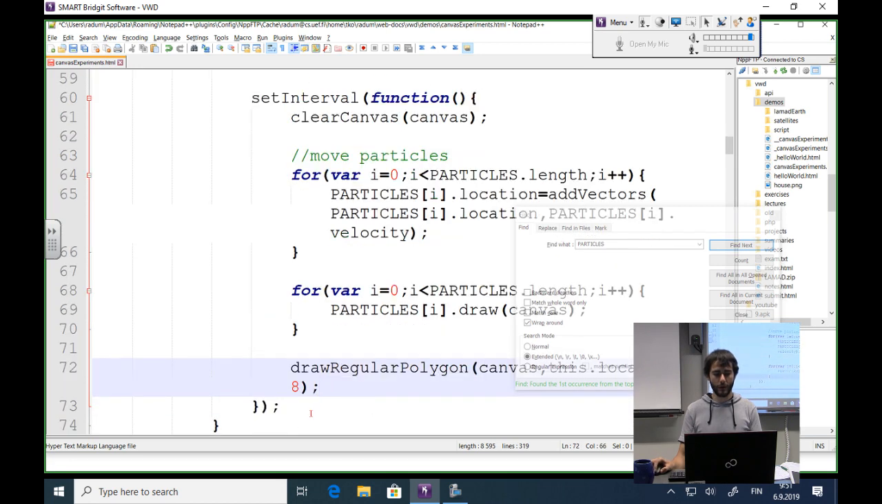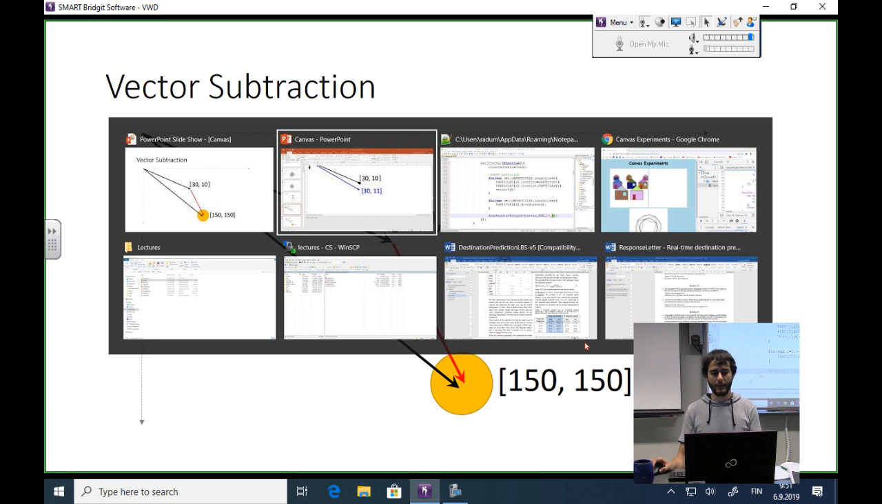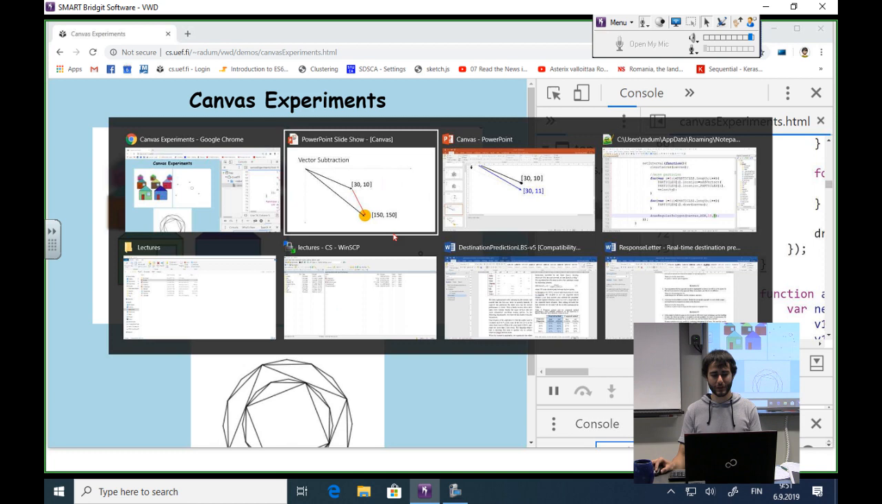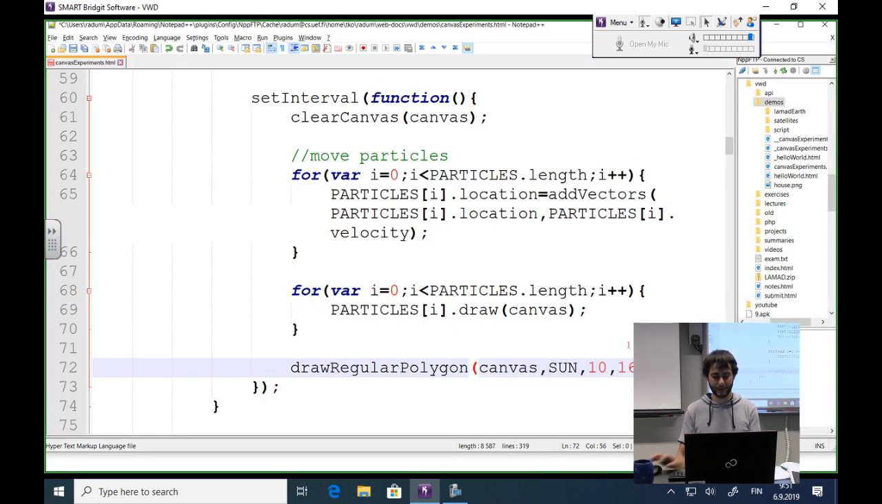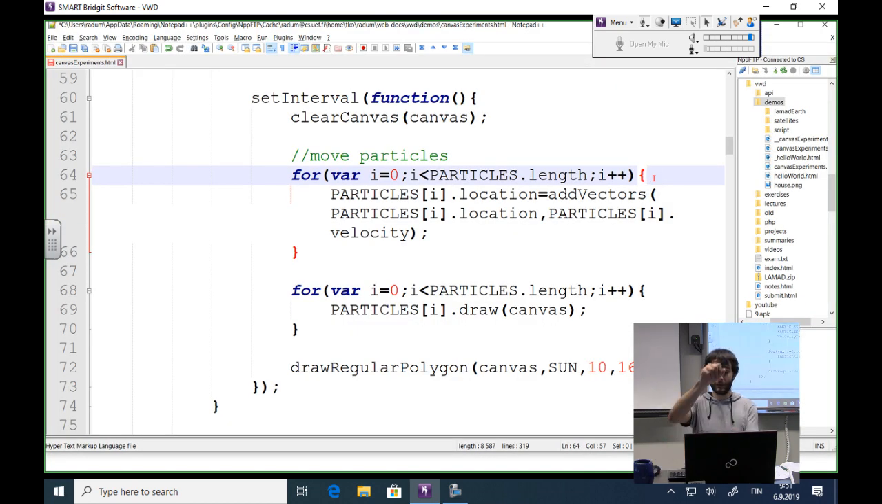After I am going to draw all the particles, I'm going to draw one regular polygon at the sun location, a bigger polygon, so let's make it 10, and number of lines, let's leave it 8, maybe it looks good. So refresh the page. This is our sun. It looks a little edgy. I'm going to make it 16 here. Fair enough. Now, need to calculate that vector from the location to the sun location.